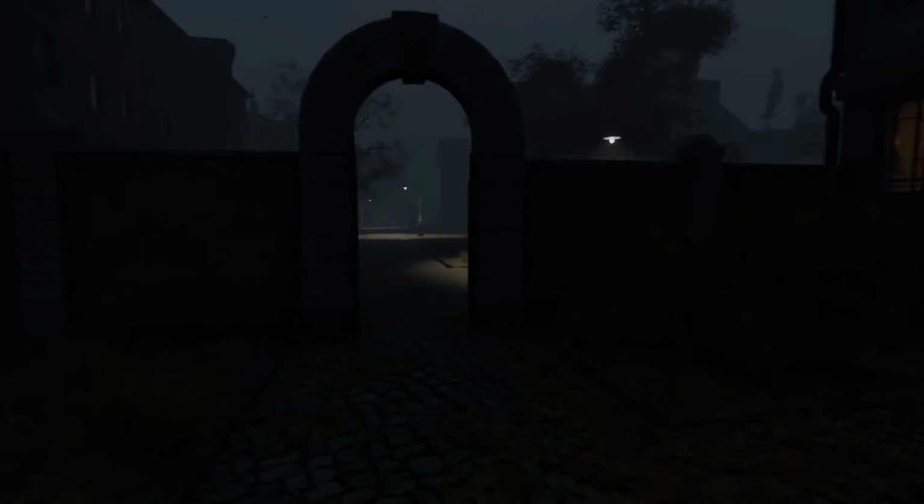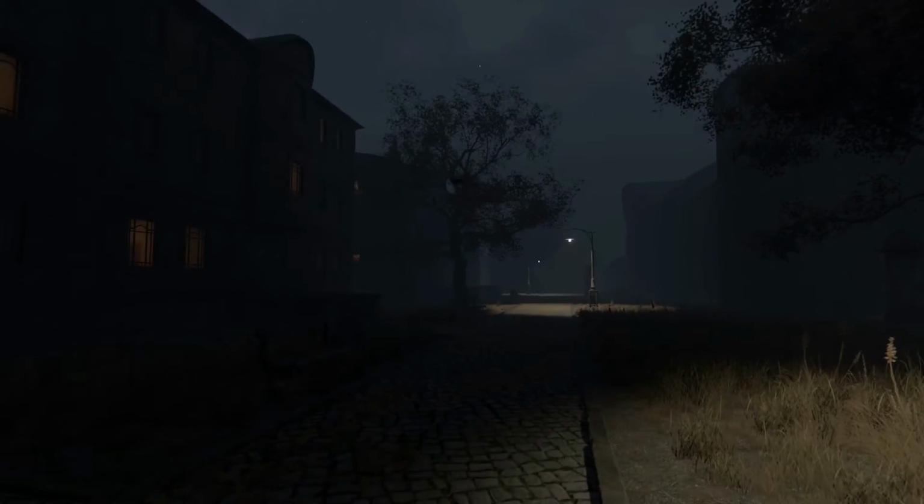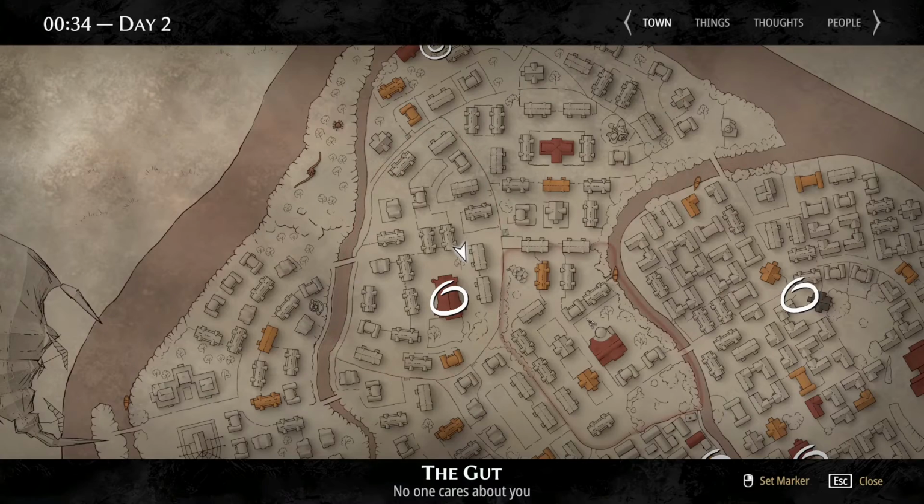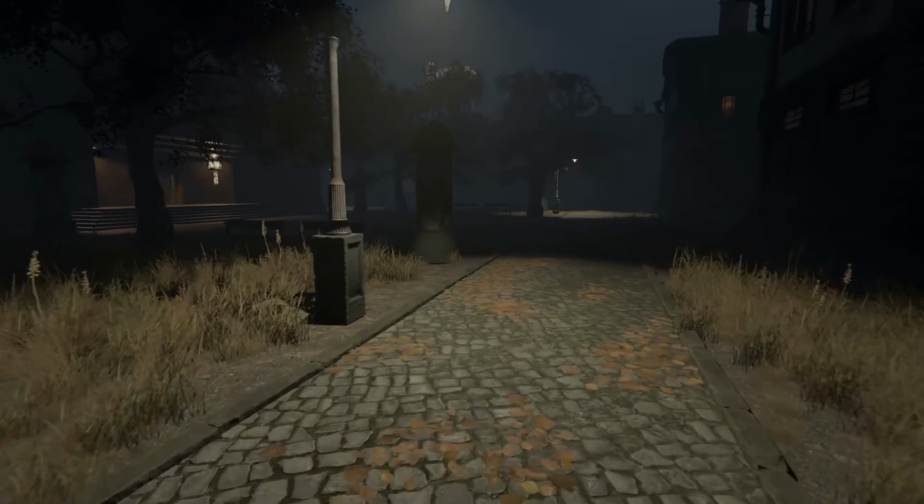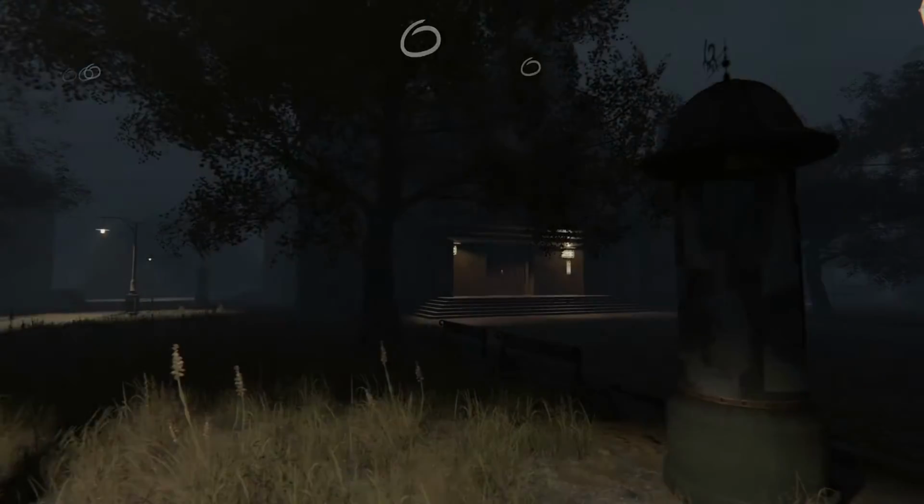So Pathologic 2 doesn't have an official photo mode, but secretly it has a great one if you know how to look for it. And I'm going to show you how to use it on Windows PC. I don't know what other platforms this comes on, but I'm using Windows.